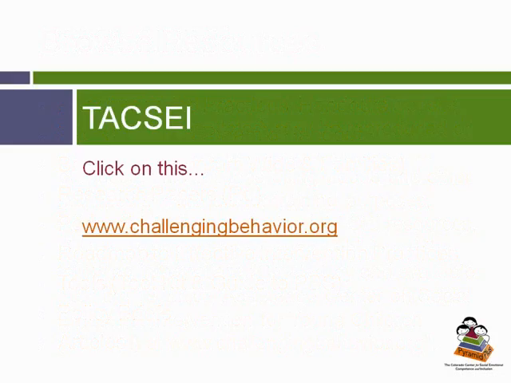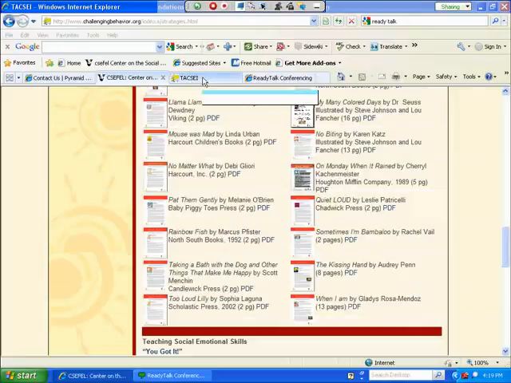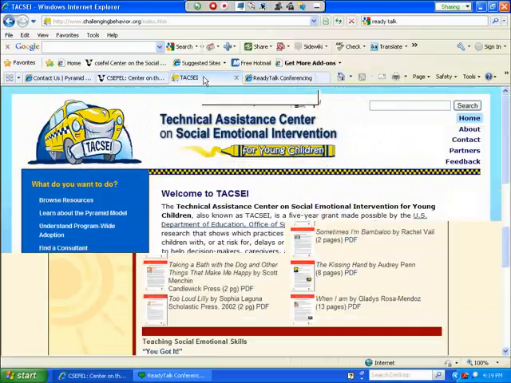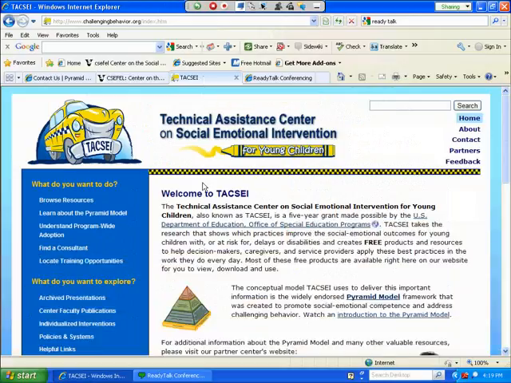Okay, so let's go to TAXI. We only have 10 minutes, and I want to make sure that you get to see all the resources that are available here.